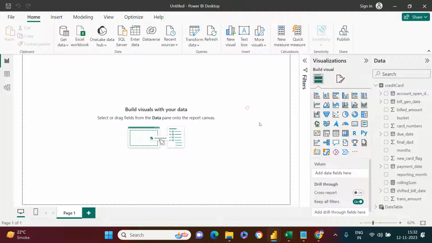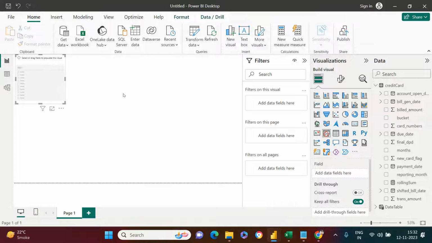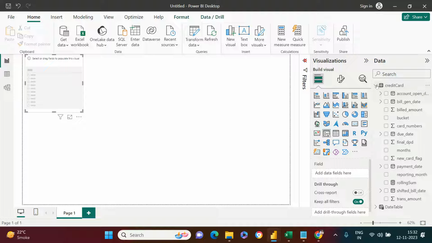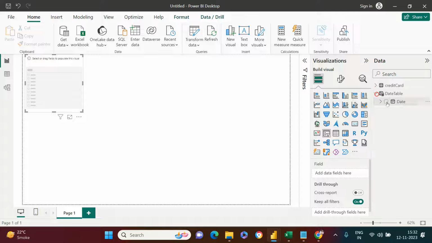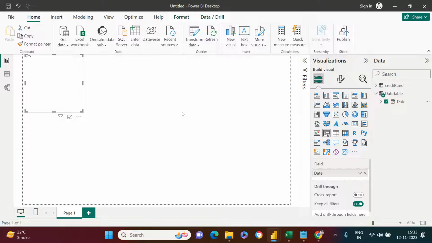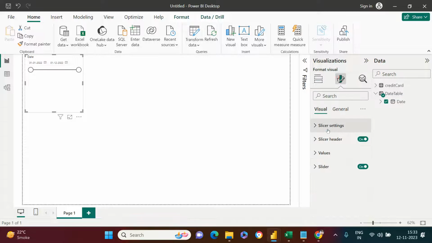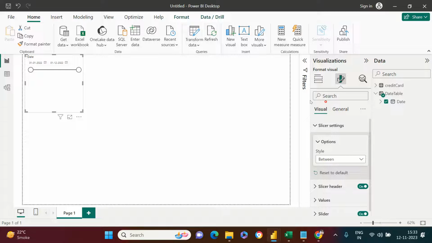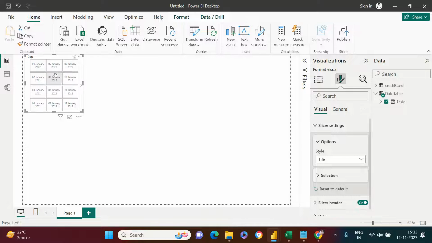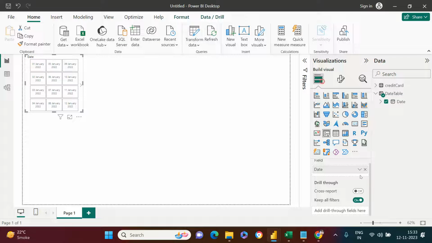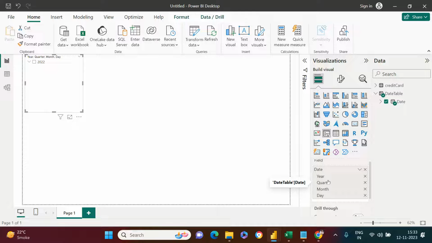All right, now first thing which I'll do is create a slicer. And to create the slicer, the date which I'm going to use is again from this date table, not from my actual data table. And this format I'm going to convert into the tile format. Right from here, this is going to look like a tile. It is showing me all the dates that I don't require. So from here I'll change it to hierarchy. And in hierarchy, I don't need quarter, I don't need day, and this is exactly what I need.